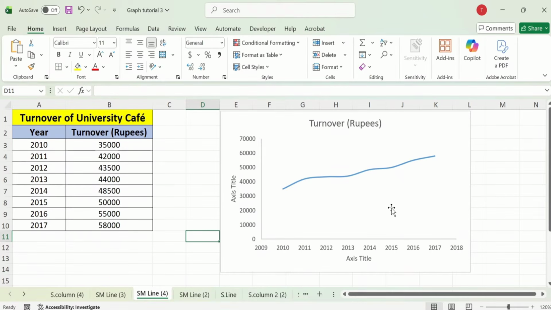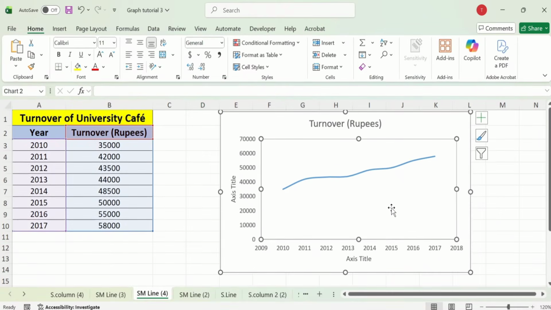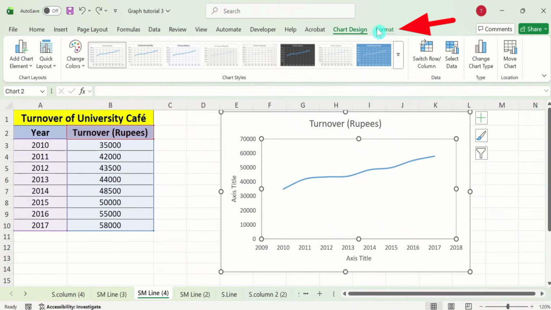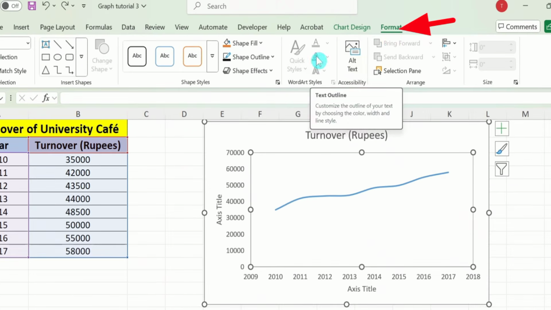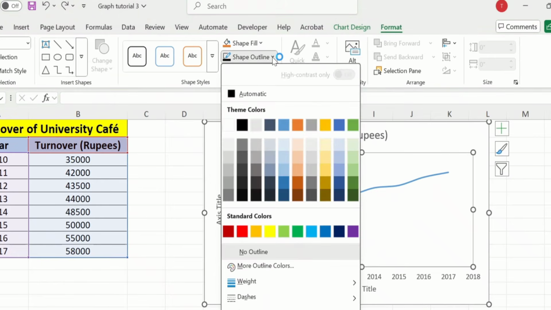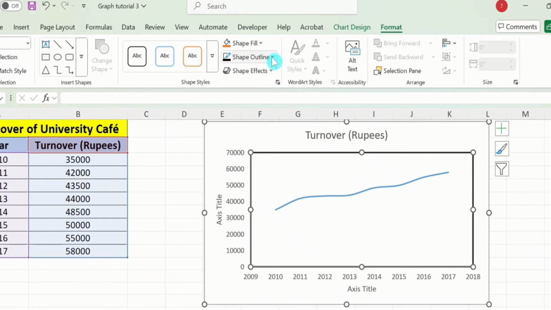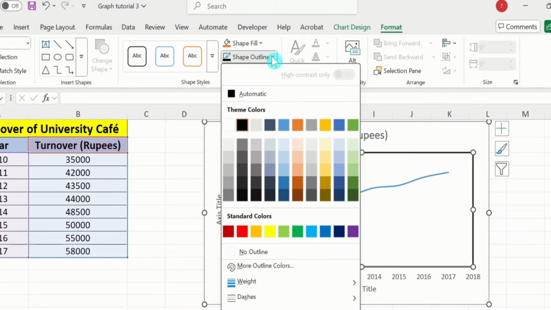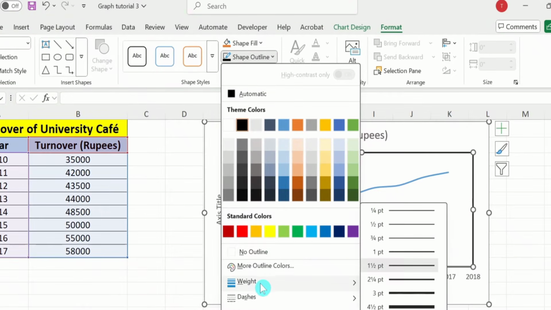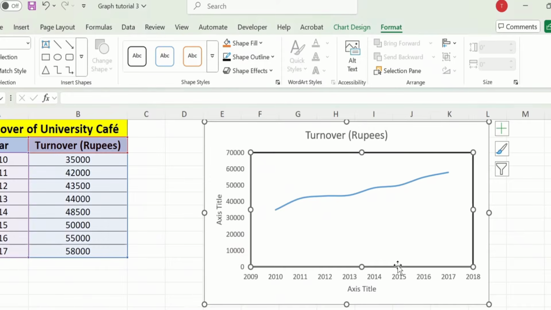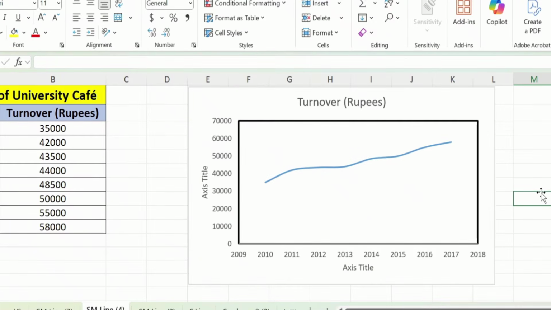Now click on this plot area. Go to this format option. And here is the option of shape outline. Select this one. Firstly, select color. I will select black color. Again, go to shape outline option. And here is the option of weight. Select this one. I will choose 1.5 pt. Now you will learn how to insert a vertical line.